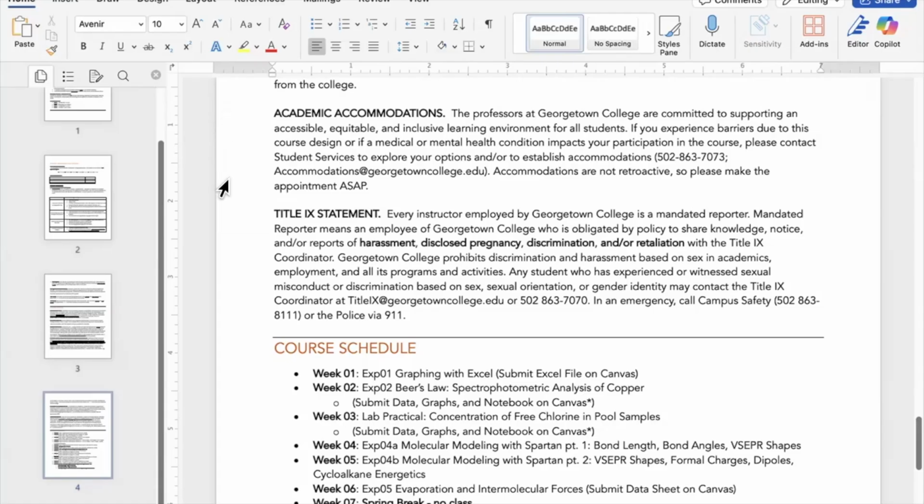If I give you an accommodation without a letter, I need to give everybody that accommodation, and it's not realistic for me to give time and a half to everybody on everything. So make sure you give me that letter of accommodation.